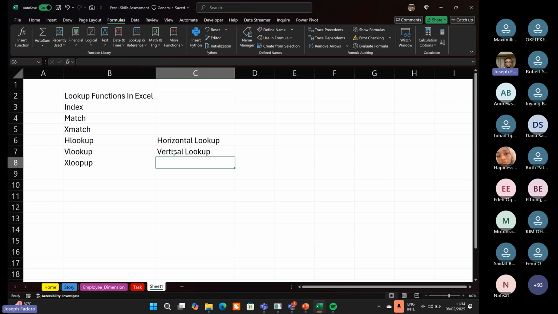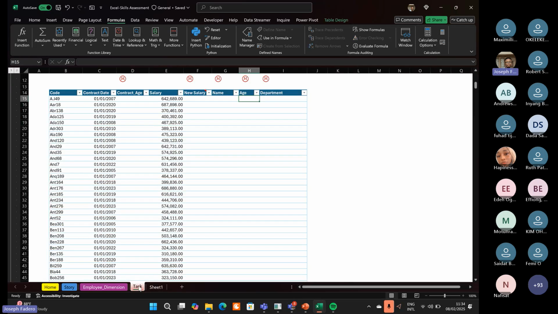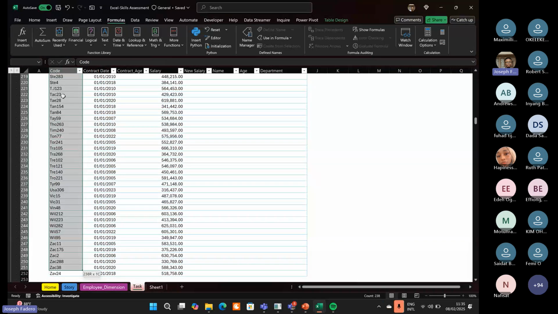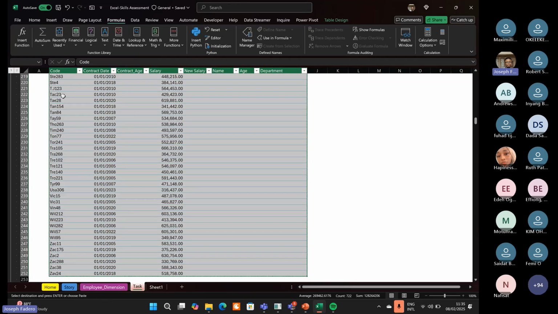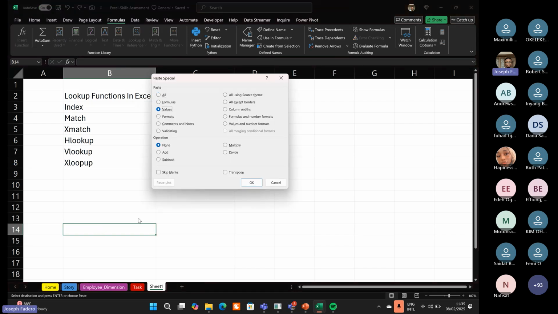The difference with horizontal lookup, or HLOOKUP, is in your table. If your table is in a horizontal format, what do I mean by that? That's why I said it's not really conventional. You won't really see a lot of it. I think some countries in Europe use this format of table. But let me just show it.